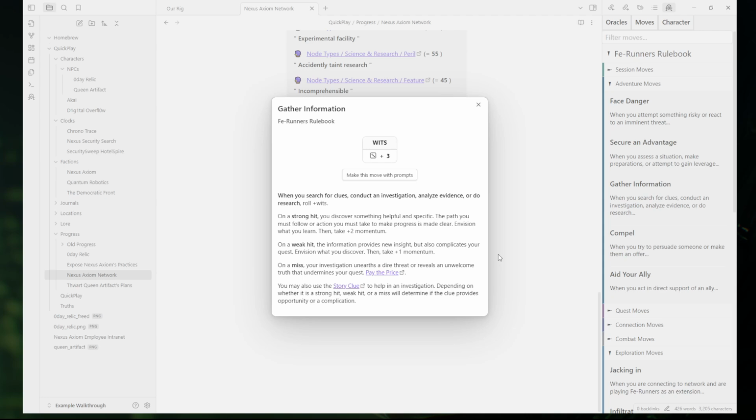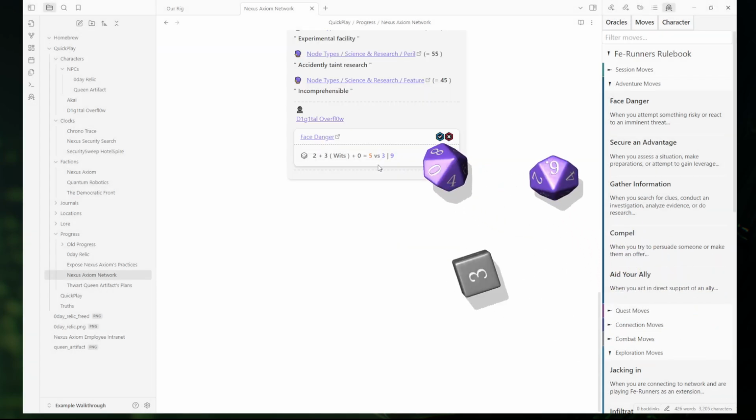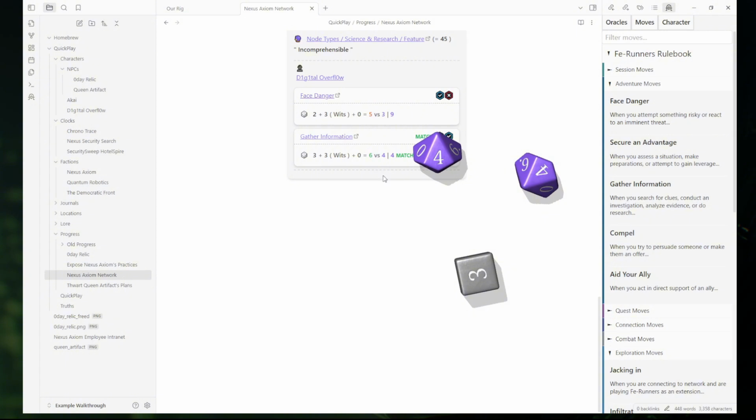So we could disconnect, which would be a safer option, but we're not going to do it. We're going to see if we can get a little more information here that will hopefully help us connect all of these dots together. So we roll. This is brilliant.